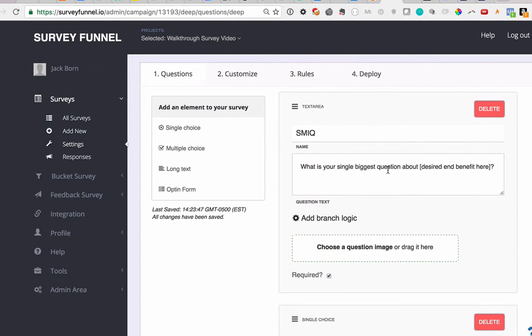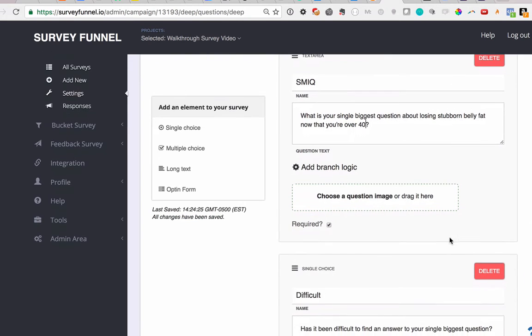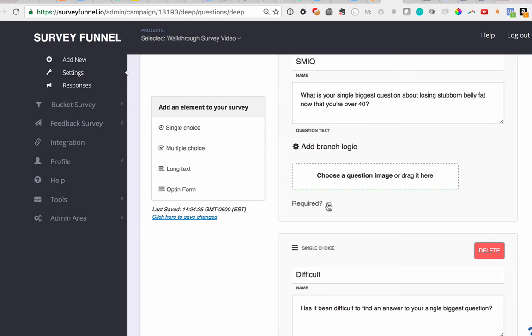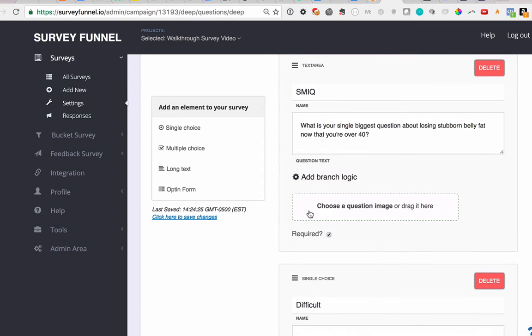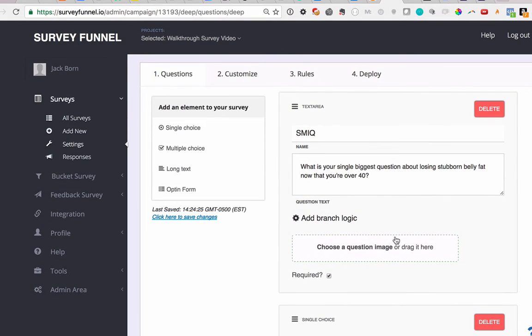Now, just for sake of example, let's pretend that I've got a training course that is targeted for men over 40 for how to lose stubborn belly fat. So what is your single biggest question about losing stubborn belly fat now that you're over 40? Okay. And we have the option to make this required or not required. We also have the option to drag or upload a question right here to this drop zone, which can really jazz up your survey and make it look very attractive. So definitely check that out.